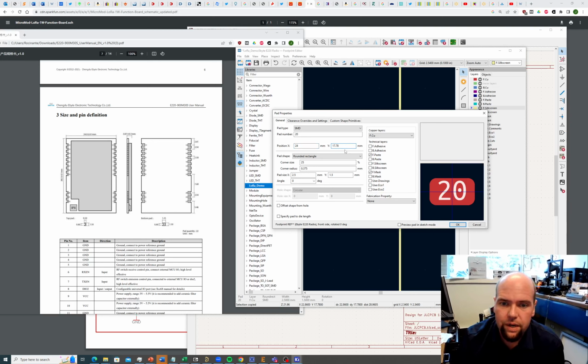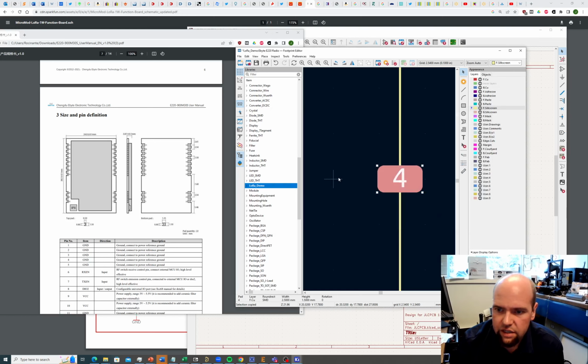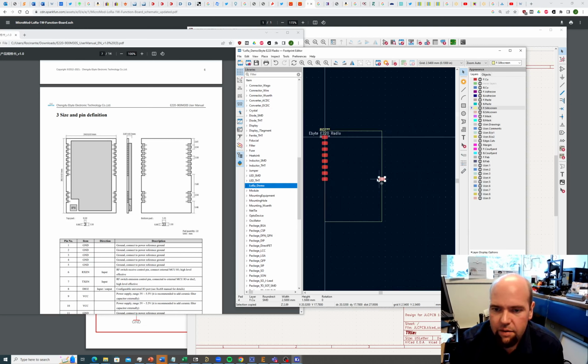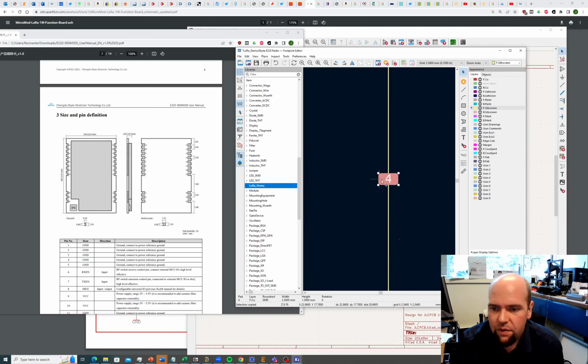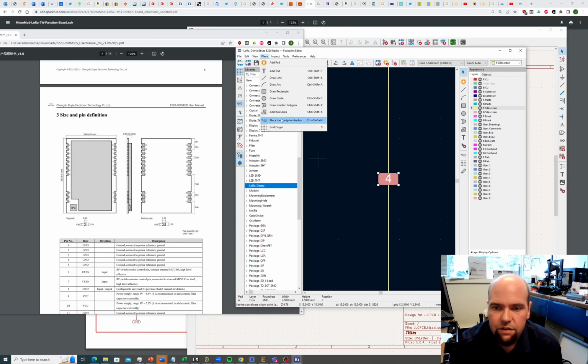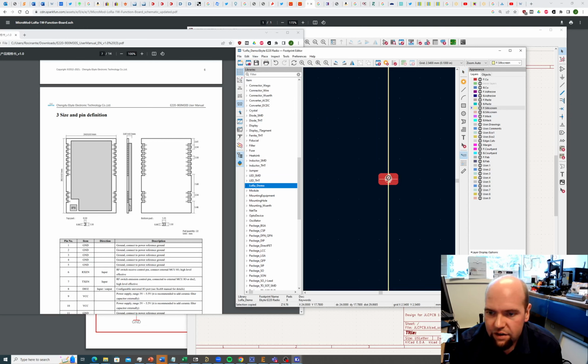The Z should have been correct from what we had, and now this is going to be pad number 4. Everything else still looks the same. Okay, so now that's pad number 4. Now this edge of the board is a little weird, so I'm going to create a new reference. I'm going to do, once again, place footprint anchor. I'm going to center that on this pad. Okay, so now this is my new reference.